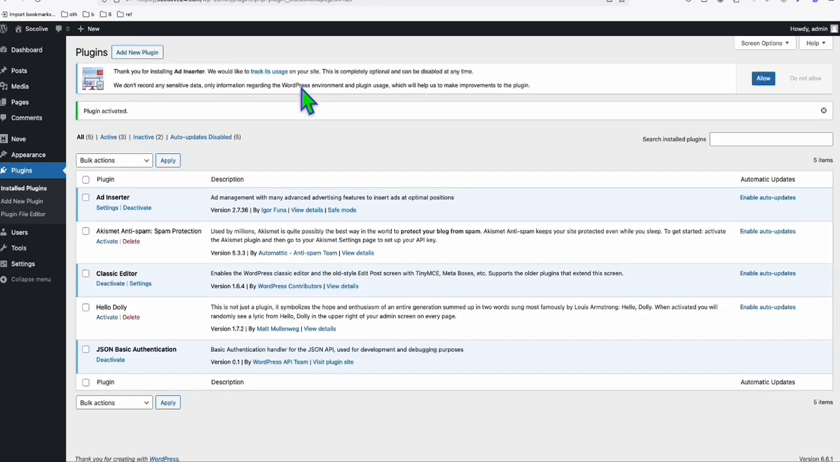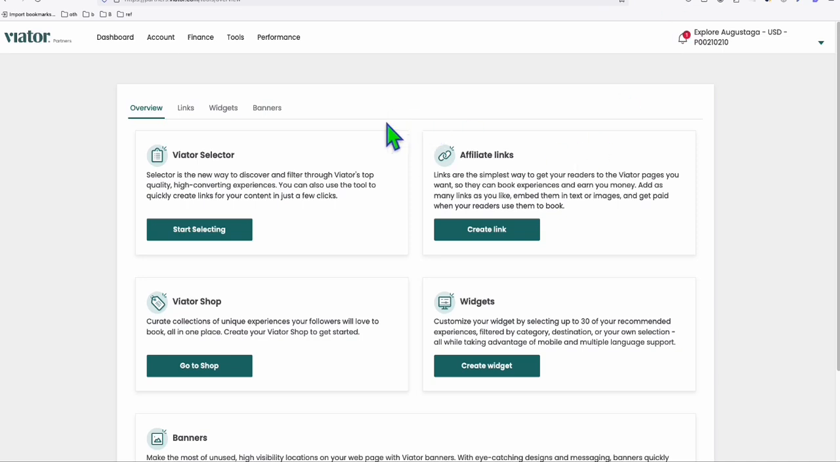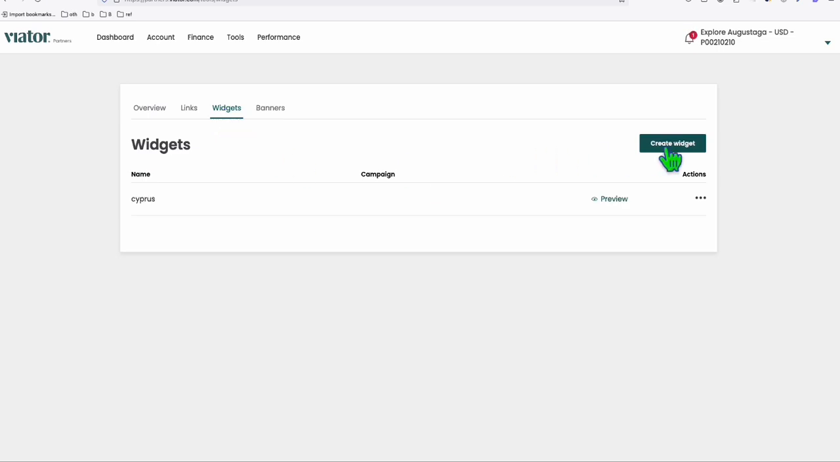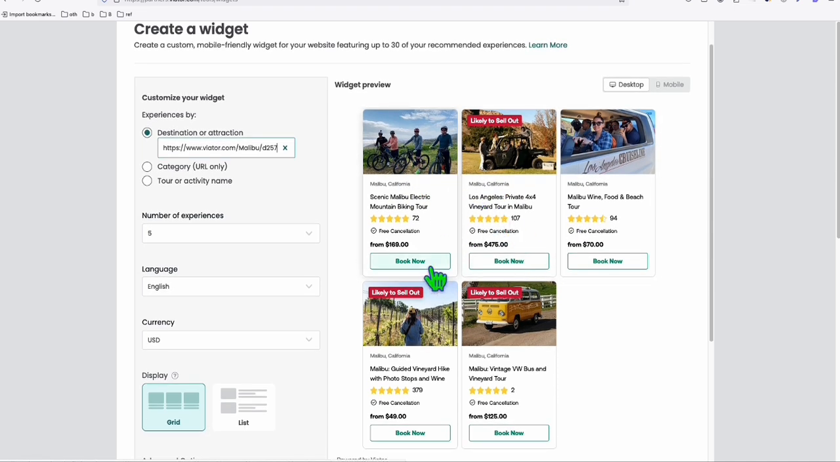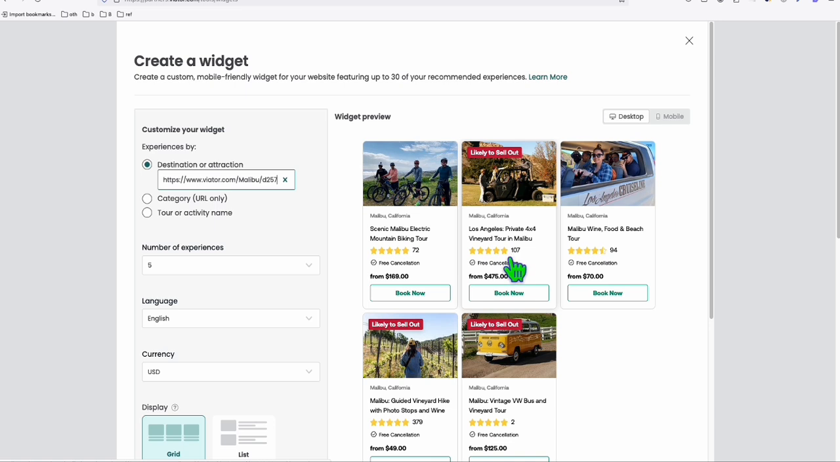Okay, now since our niche, the blog that we are setting up is about Malibu tour or traveling to Malibu, here in Viator affiliate program, my favorite is to get widgets. Here in widgets, you can take this create widget, and here you can type the destination or whatever you are promoting. In our case, let's say Malibu, and it will show you the suggestion right here. Click that, and it will show you all the tour packages available in Viator that you can put as your affiliate links.